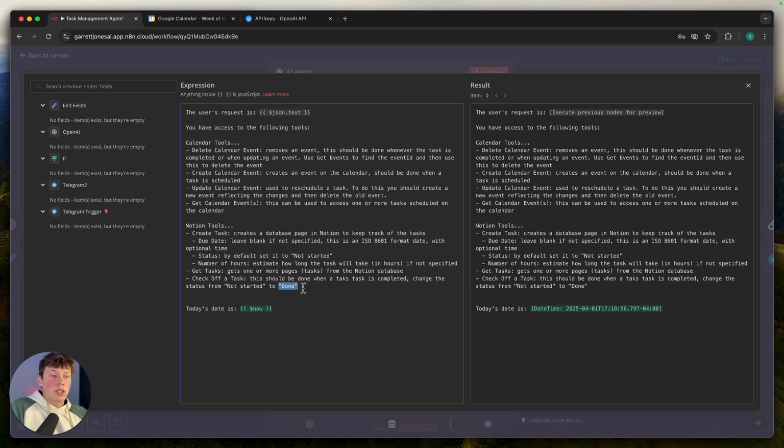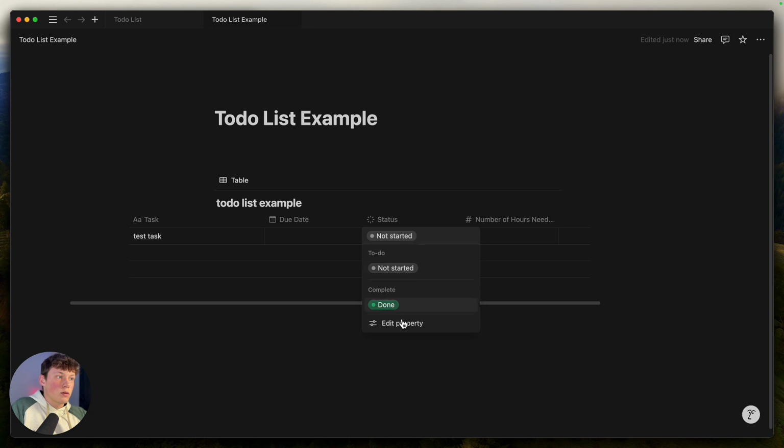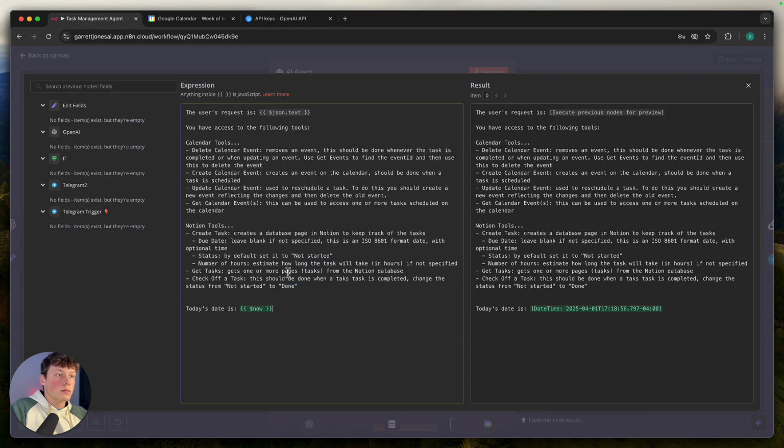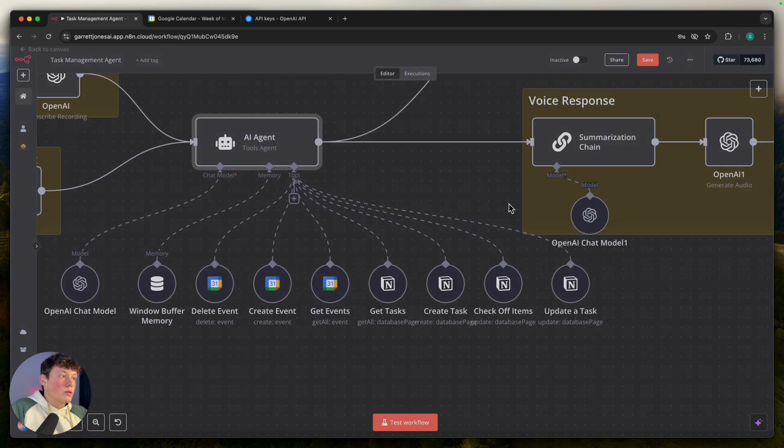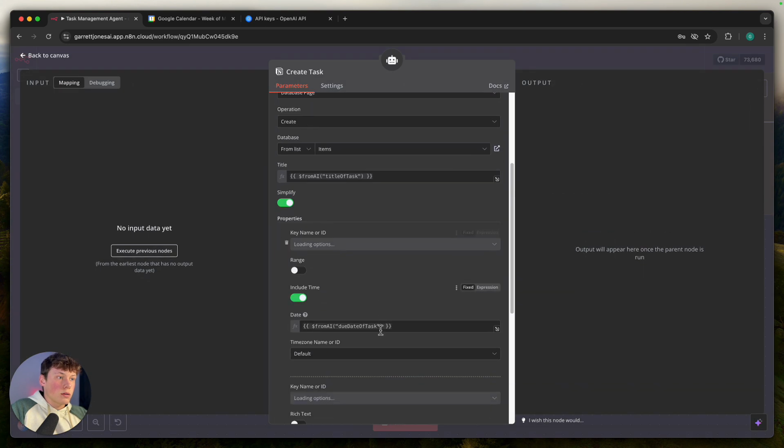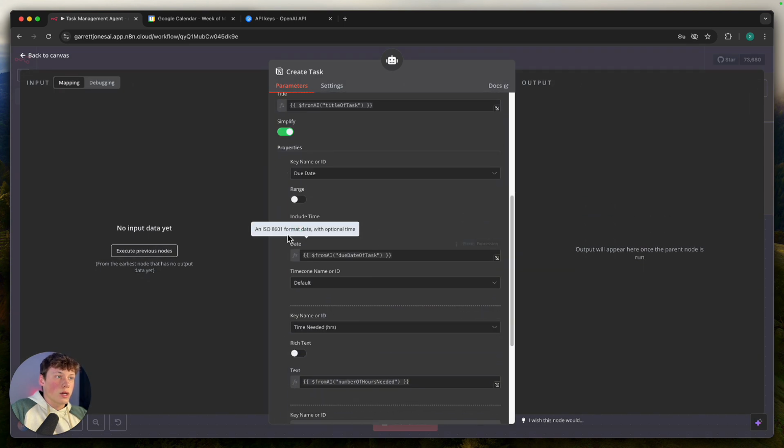When I check a task off my to-do list, I want to update the status. So I change it from not started to done. And again, that should match exactly what is in my to-do list here. And then here I'm specifying the type of date that it should create. So if we go into the create a task, go to the date, click the question mark, it gives you the format of the date, but I just gave it to the agent and it knows what to do.